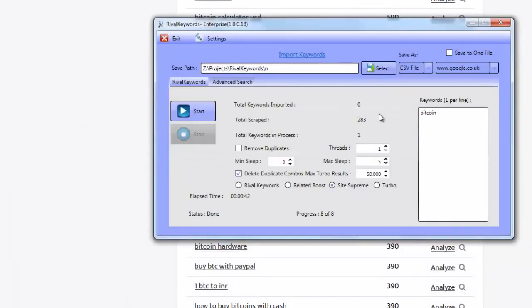Okay, so with Rival Keywords, guys, I've already mentioned we've got Turbo, we've got Site Supreme, we've got Related Boost, and we've got Rival Keywords. Just to keep in mind one more time, guys, Rival Keywords works with your one keyword, and it will get your keywords based on the top 10 ranking sites. Related Boost will do exactly the same as Rival Keywords, but it will also scrape the related keywords from Google and then do another search for each one of the related keywords. Sometimes you get about 7 to 8 keywords from Google as related terms.